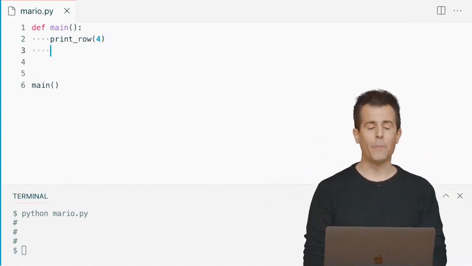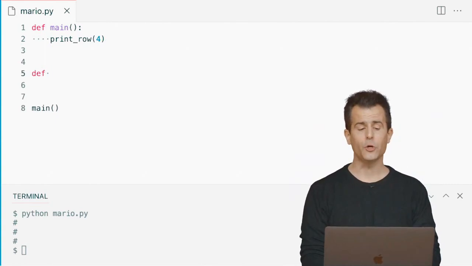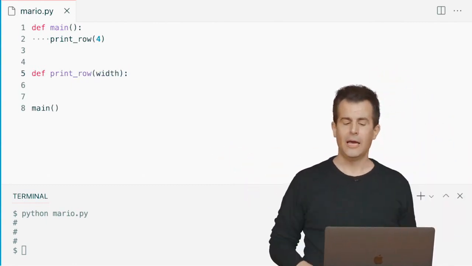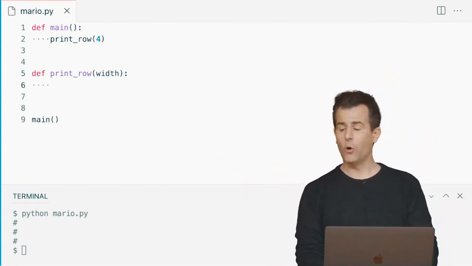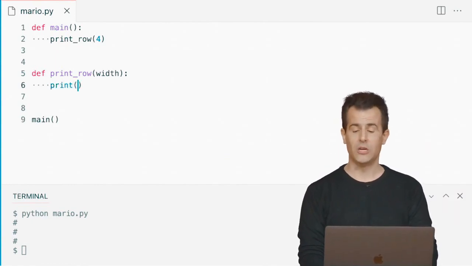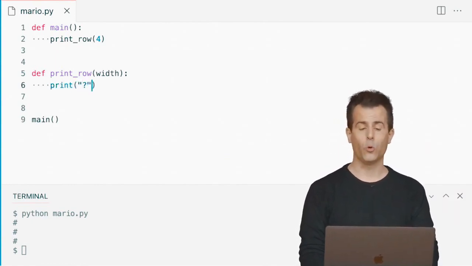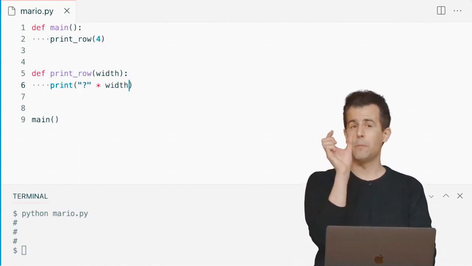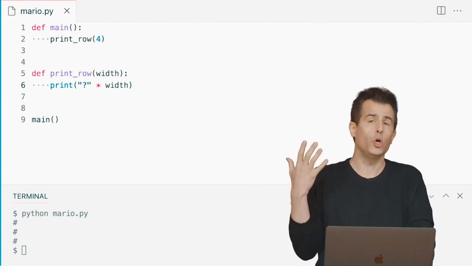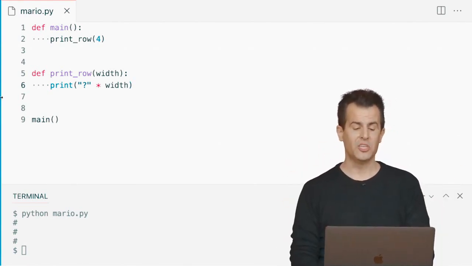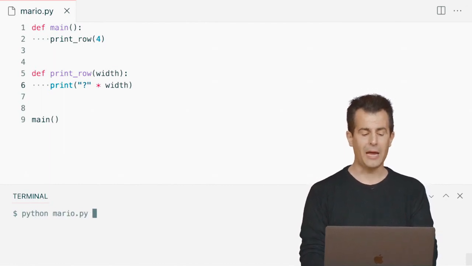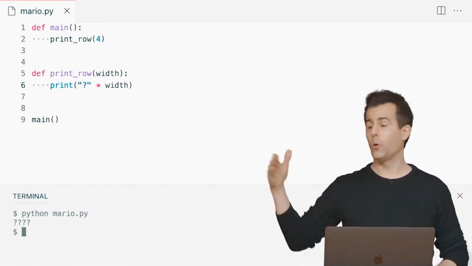Let's now go down that rabbit hole of solving the problem. Define a function called print row. It's going to take a width instead of a height, because it's horizontal instead of vertical. And how can I do this? Well, now we have an opportunity to do string multiplication even more elegantly. I can say quote unquote question mark times width. And this is a very pretty Pythonic way of printing what could otherwise be a loop, and that's fine. But this is going to go ahead and print those question marks for me. Let's do python of mario.py, enter, and now I've got 4 question marks.